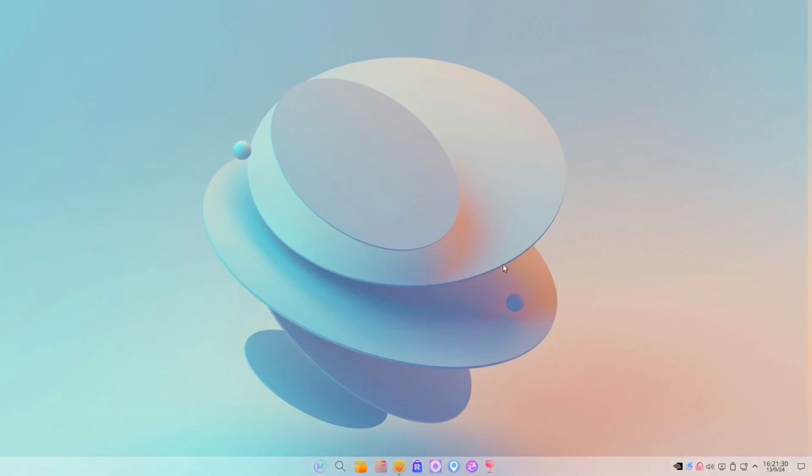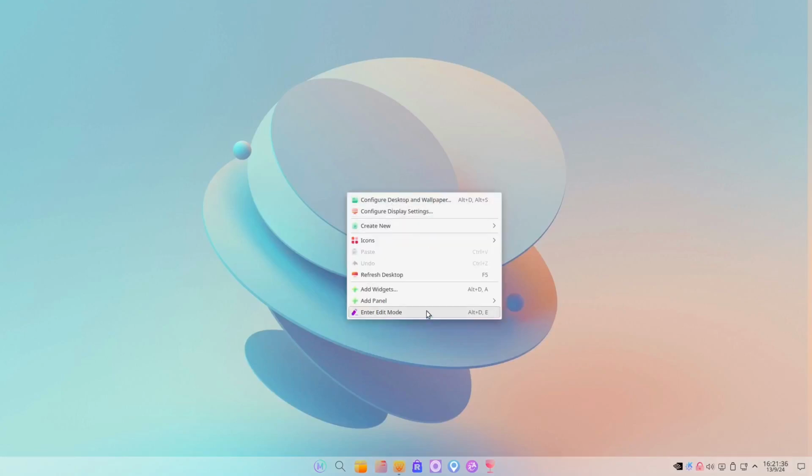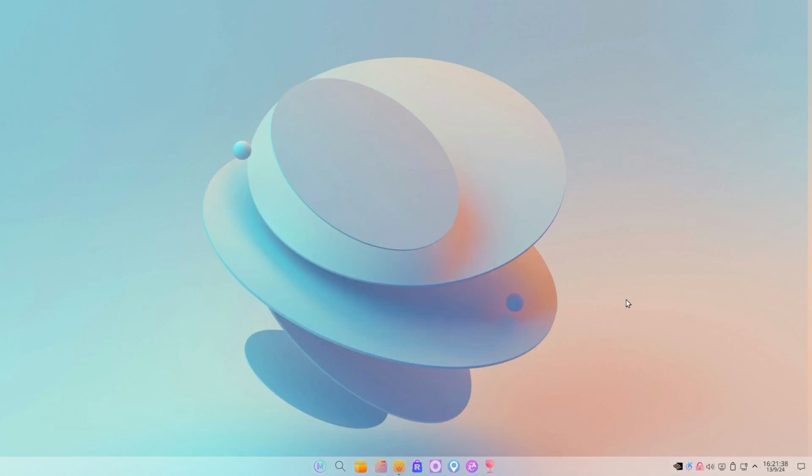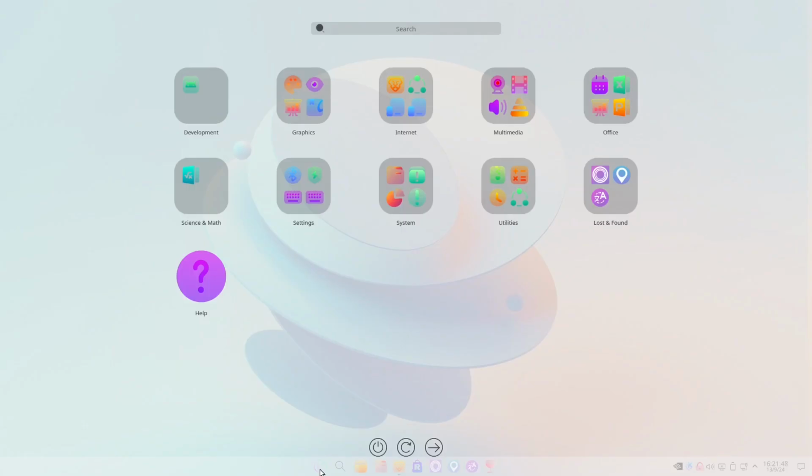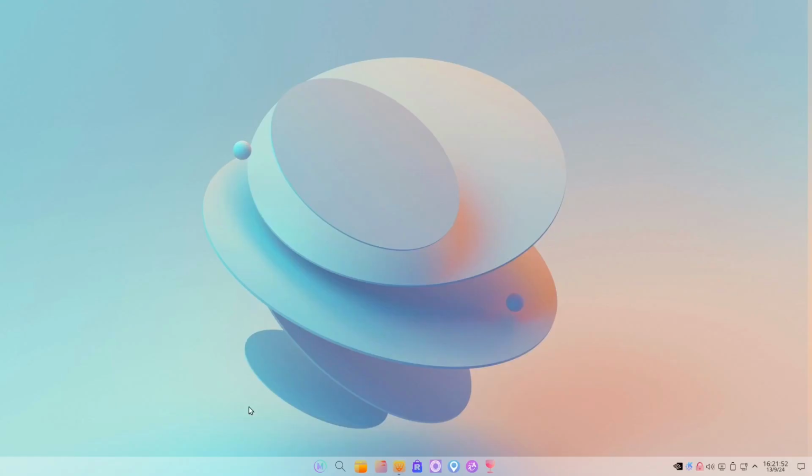Okay, let's minimize this one. Yes, I've been playing with this for a while already. The desktop interface is kind of cool. You have the center start menu right here, or the launchpad, whatever you want to call it. You have the finder or the search or the launch. This is the Dolphin file manager. Of course, this is the Brave browser.